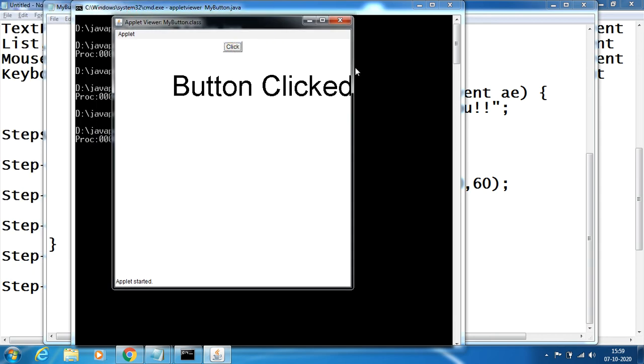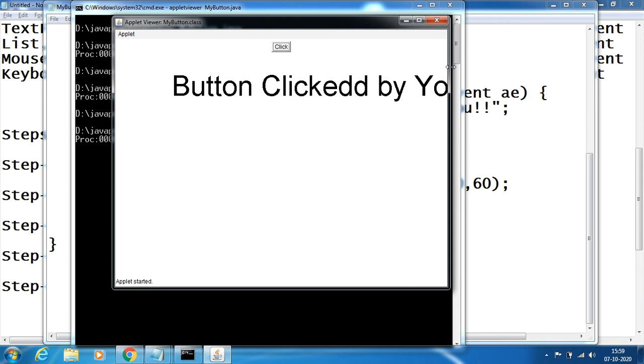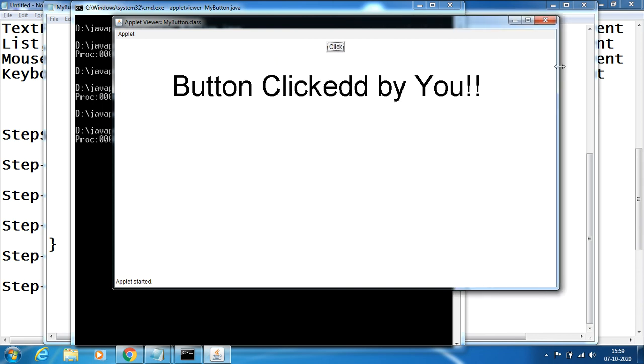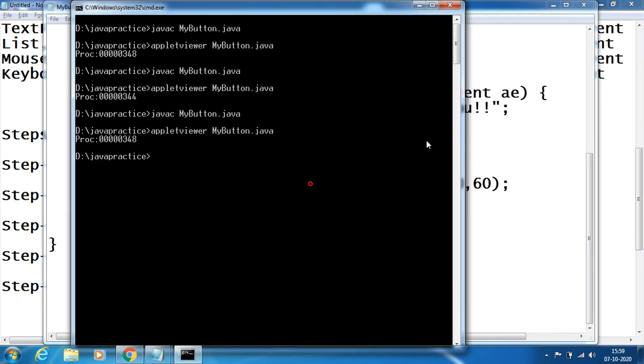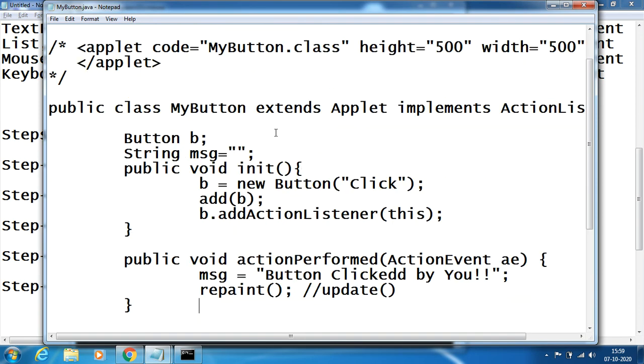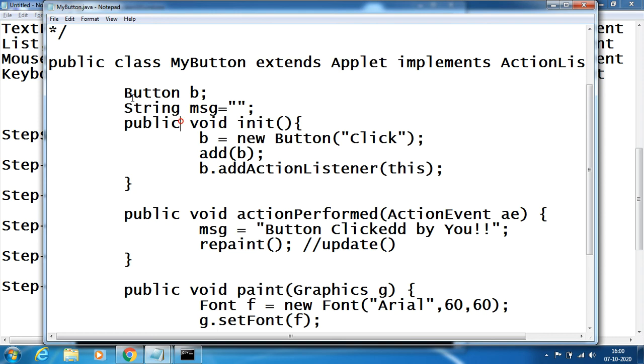You got "Button clicked by you." It's a simple kind of logic which we can implement. How did I do it? First create a button class that extends Applet. Just declare the button, create the button instance and add the button to the applet. Add is the method used to add a component to the applet.